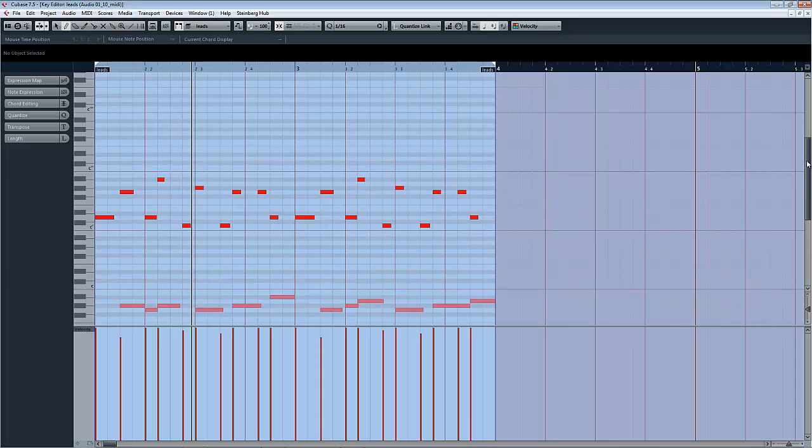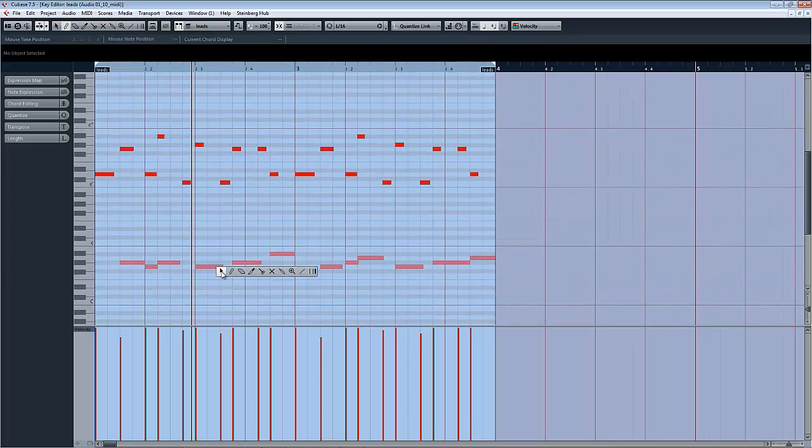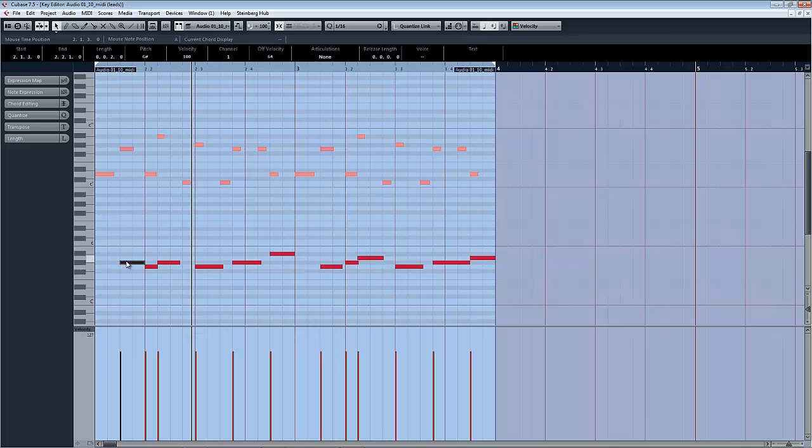So maybe these notes are in the wrong place because of my bad humming when I created the audio. So have we got a C? Right, so we've got a G, so that's right. Now maybe this note's wrong. So what we could do is select this note.